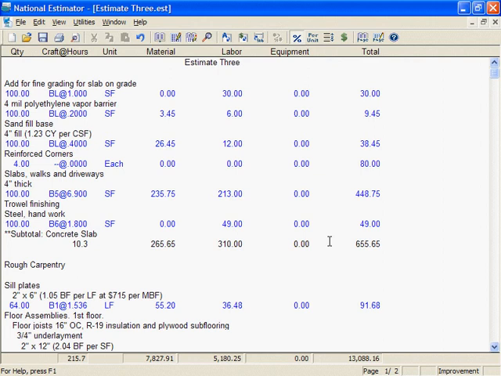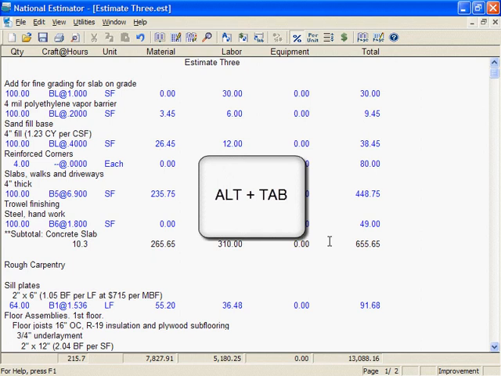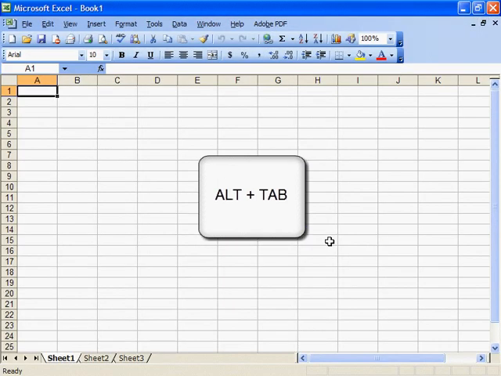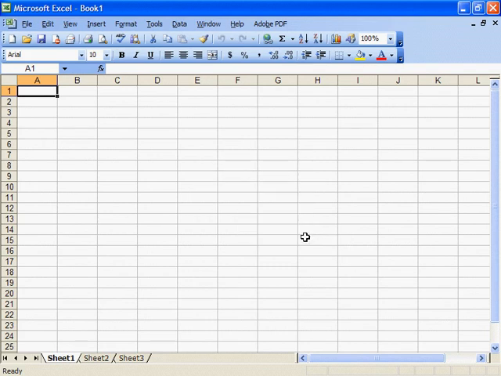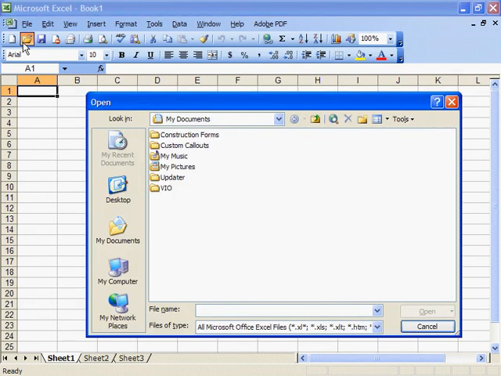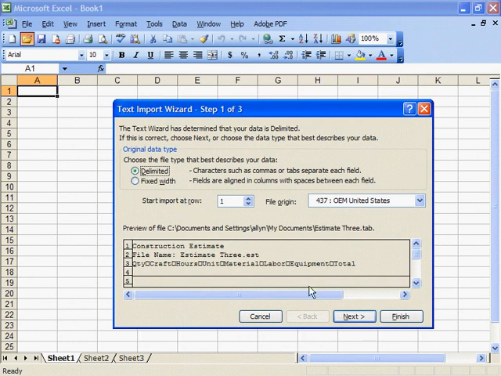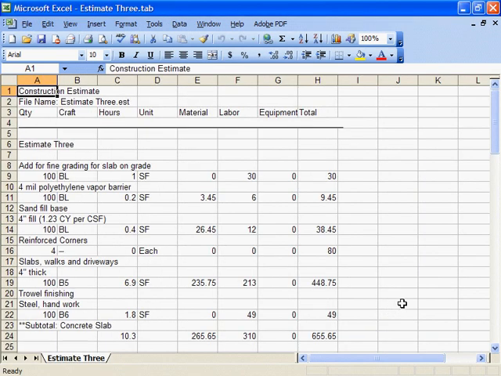I've saved Estimate 3 as a TAB file in the My Documents folder. Now let's pick it up in Excel. Excel is already running. All I have to do is hold the Alt key down and press Tab to switch to Excel. In Excel, I'll click on the Open button. In the File Name box, I'll type estimate3.tab and press Enter. Here's what we want. I'll double-click on it. In the Import wizard, I'll click on Finish. Here it is.